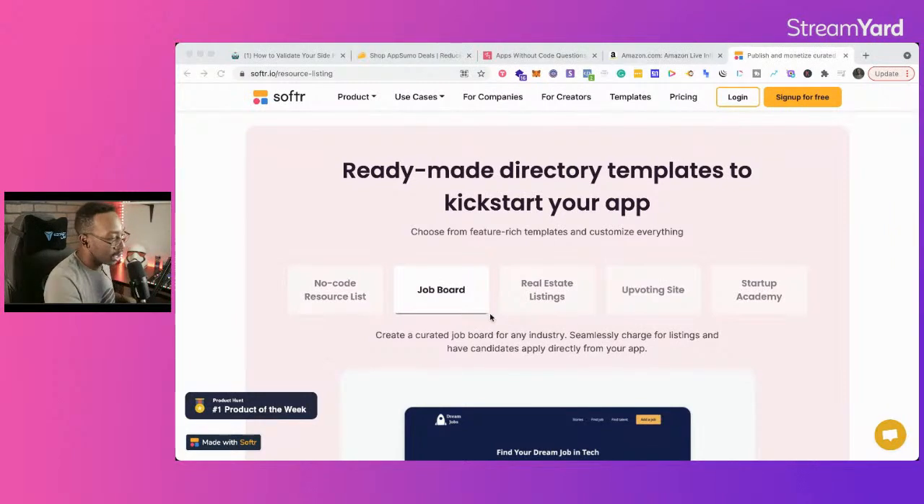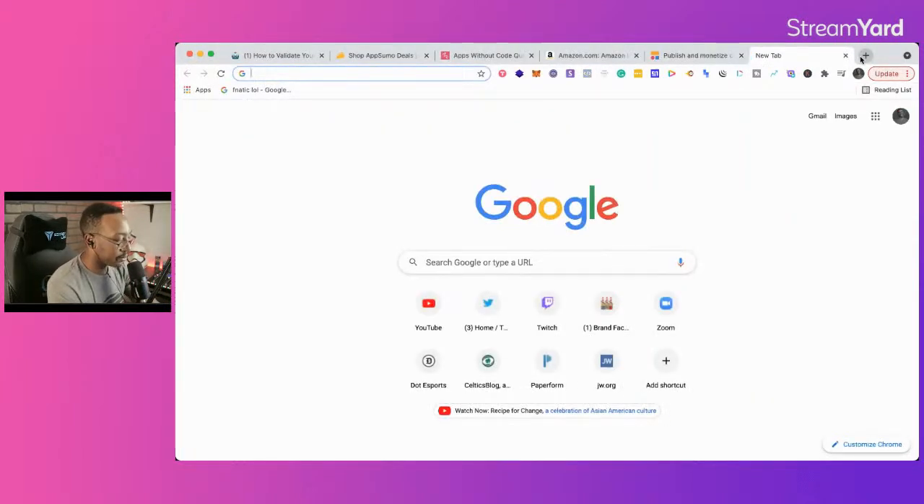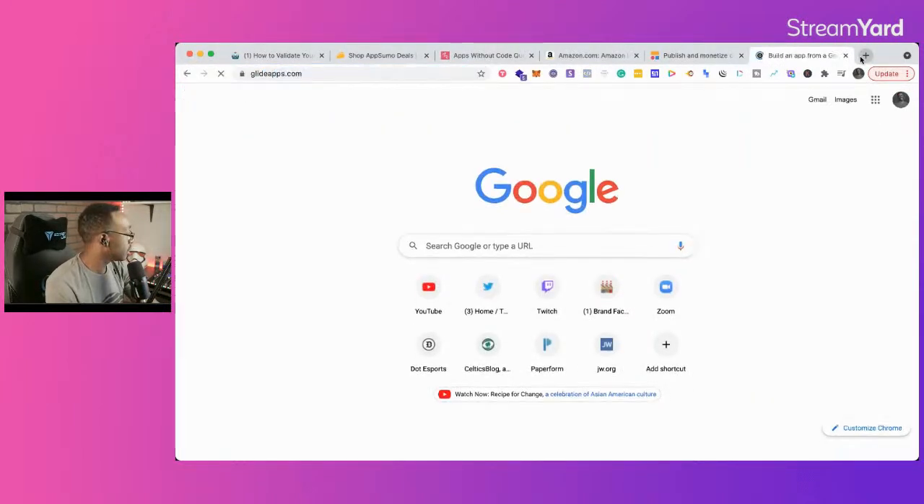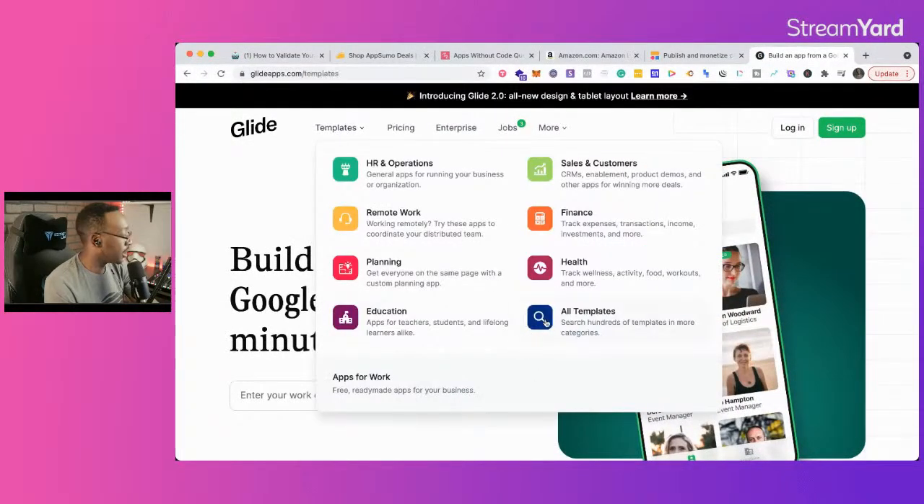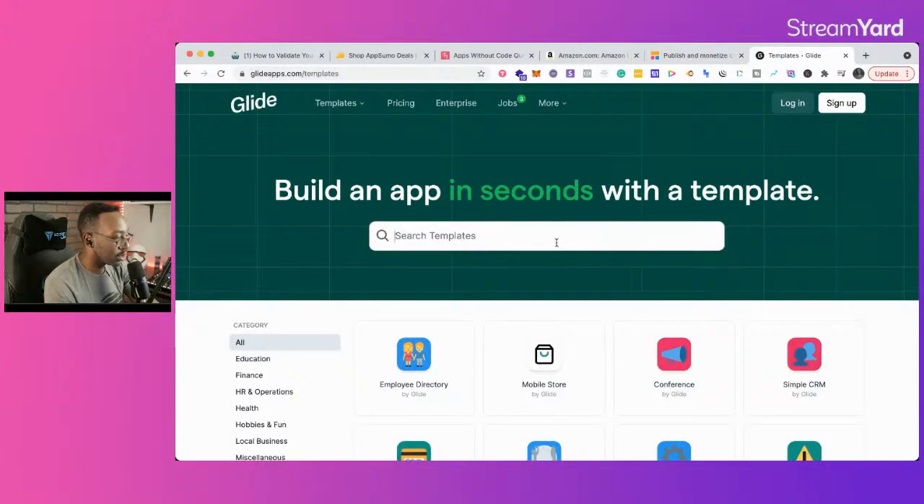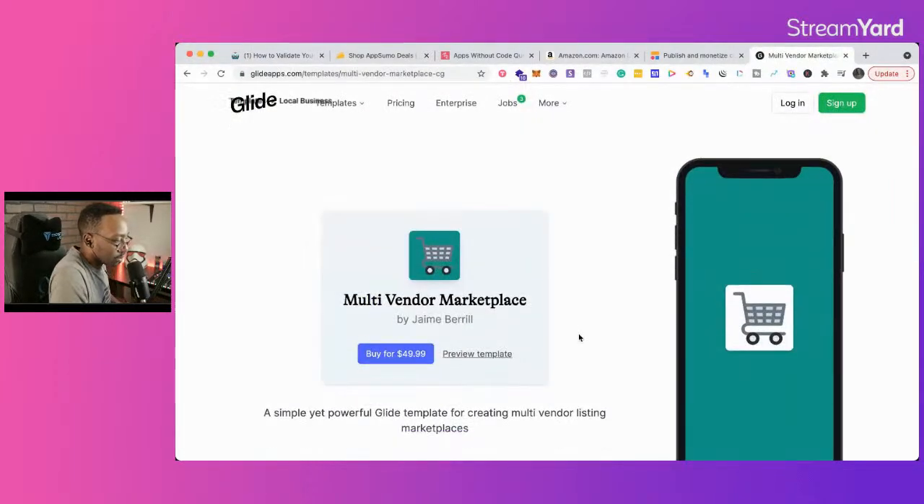All right. So again, Bernice, let me know if this makes sense, if this is helpful. But I would start with the job board. If you want it more app focused, I would go with Glide apps. I think Softer would be the key for you. But if it needs to be more standard, I might go with Glide apps. But for proof of concept, I could get a vendor marketplace.